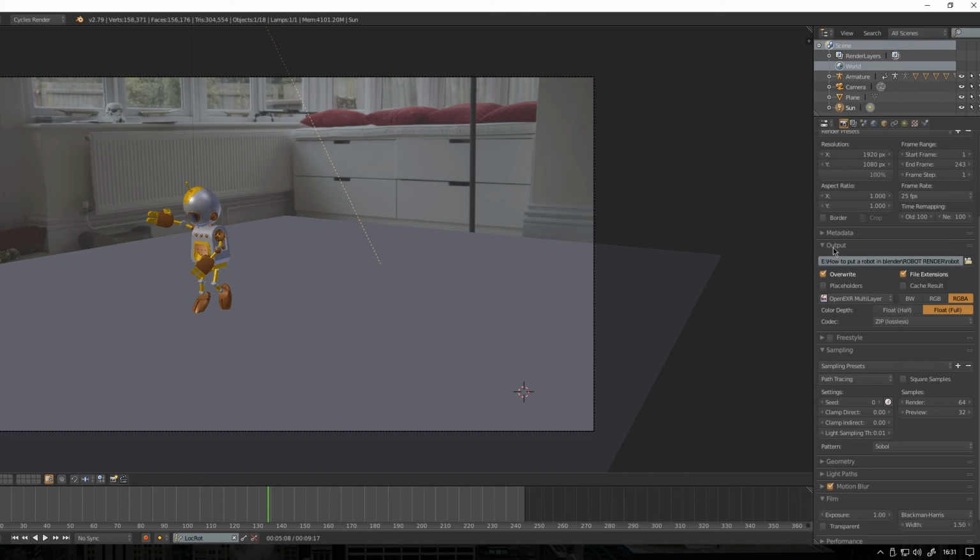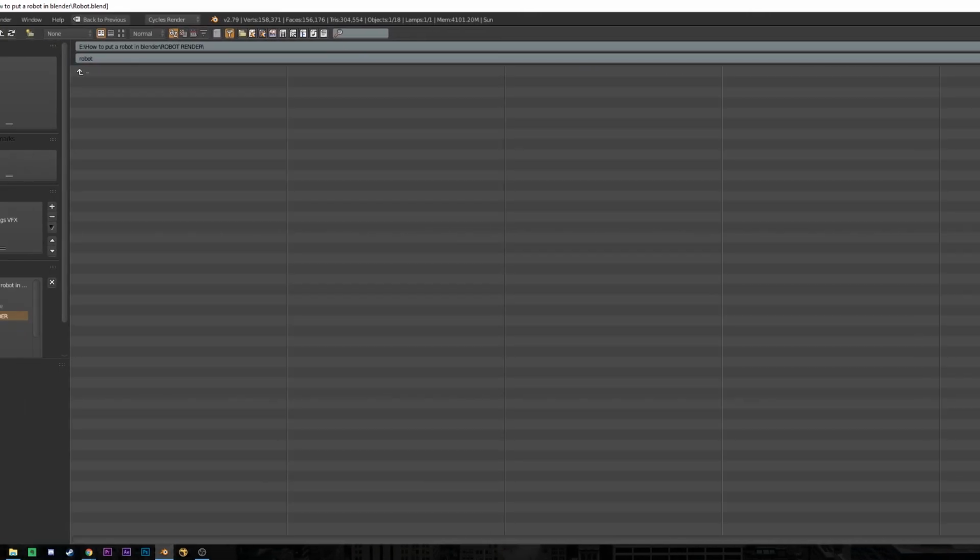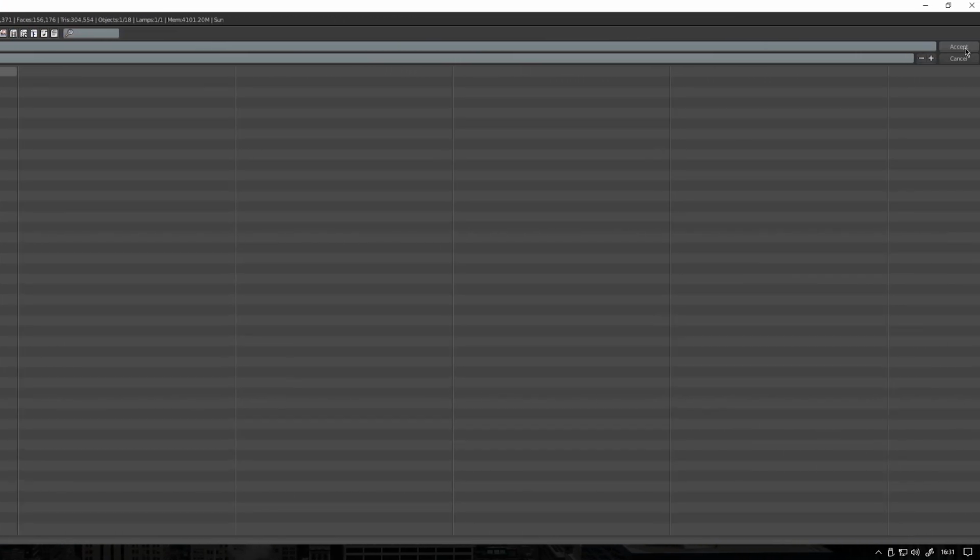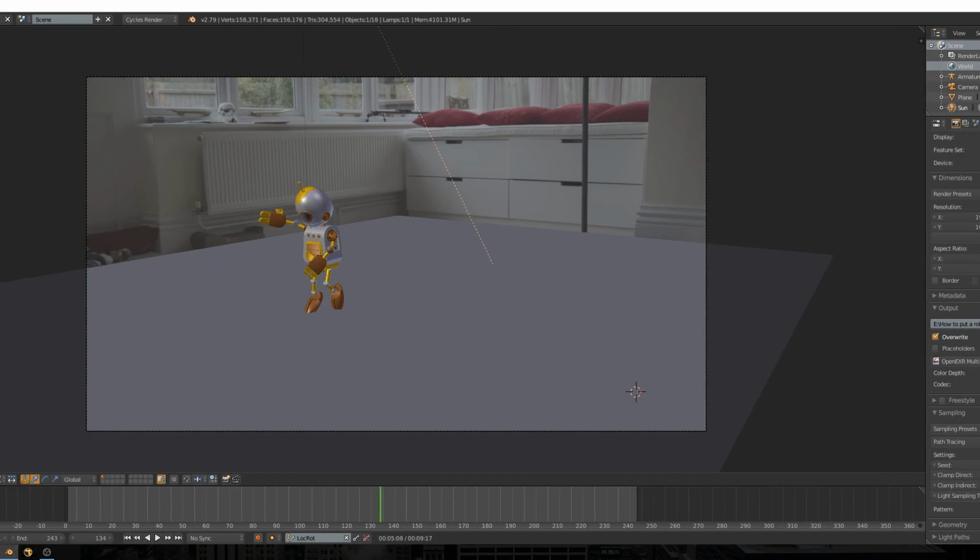Bear in mind that the OpenEXR multilayer is an image, and it will render as an image sequence, which means you'll have a photo for every single frame. So for example, my animation was about 200 frames long, so I'll end up with 200 photos. Because of that, you'll probably want to create a new folder when you're rendering and then render everything into that. If you render it somewhere like your desktop, you'll just end up with a couple of hundred photos covering your desktop. That's all for today's video.